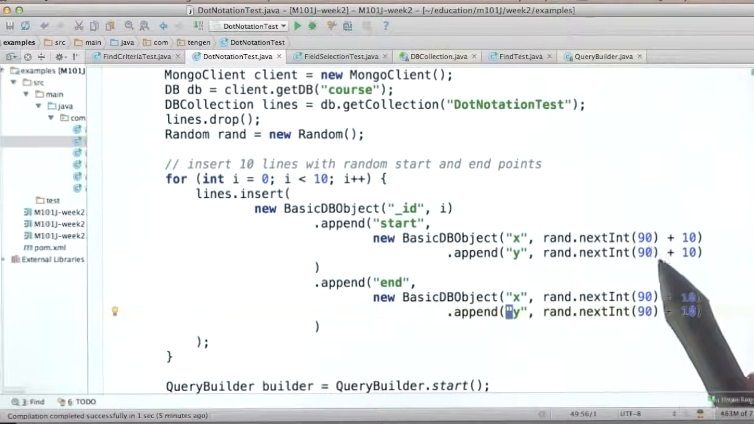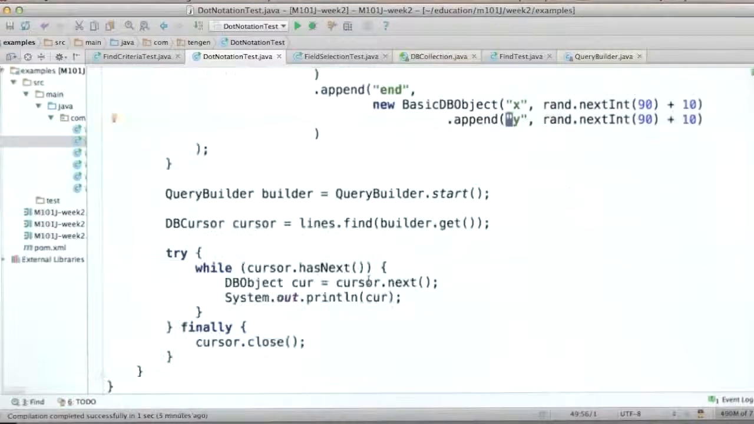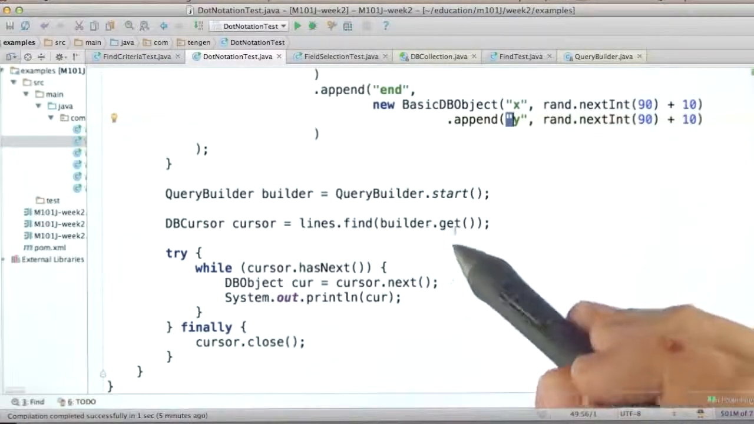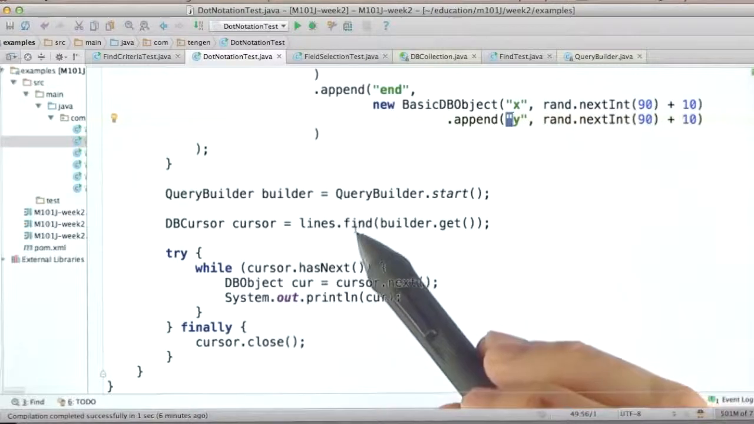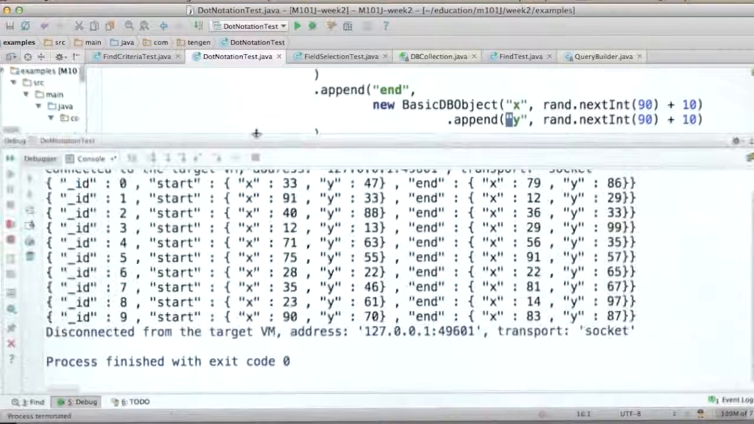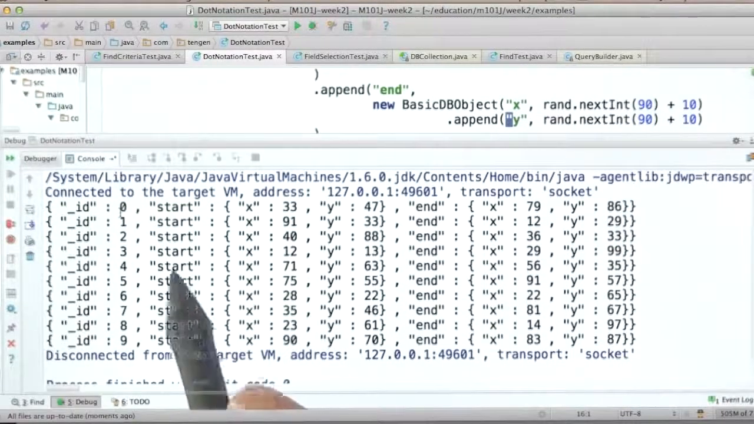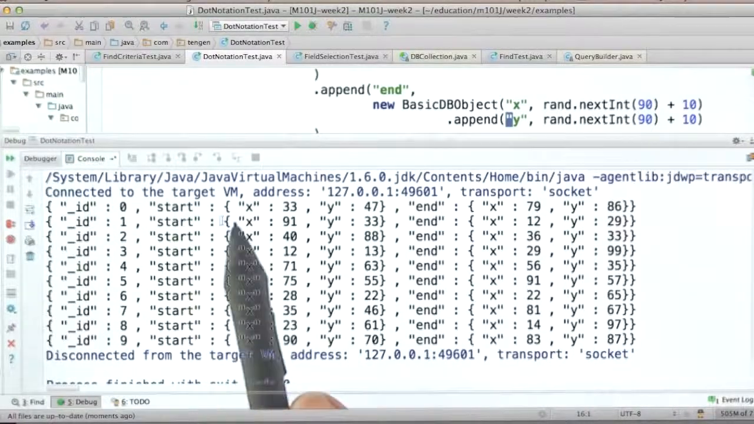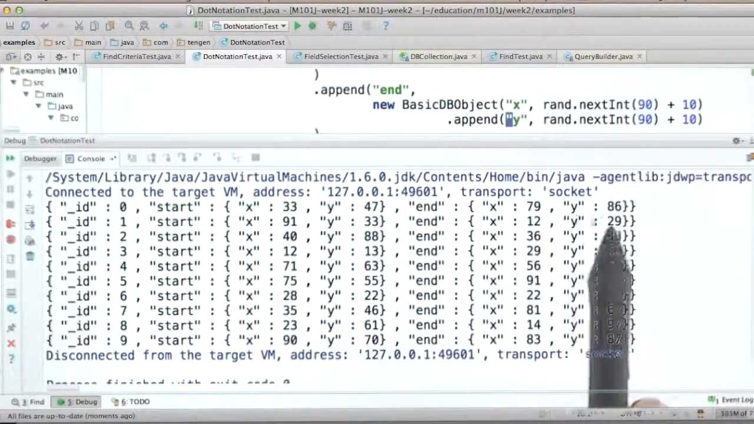And then I create an empty query, and I do a find and print out the results. And let's see what we get, just so you can see what the structure looks like. We have our ID, and every document has a start document with x and y and an end document with x and y.